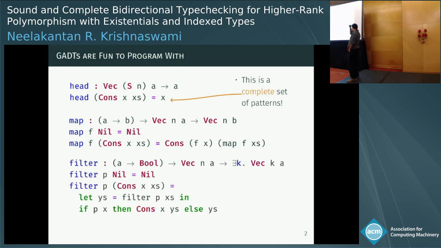So now the type of filter, what it does is it's given a predicate, a arrow bool, and a vector. And instead of returning something of length n, it says there exists some k such that I return a vector of length k, because we don't know whether any given element of this list will satisfy the predicate or not. And so now the types of these two functions distinguish whether the function is length preserving or not. And so it's actually quite a lot of fun to program with these things.